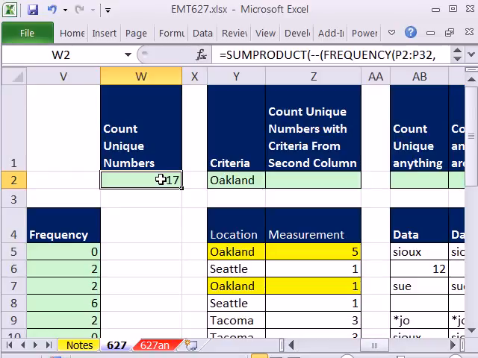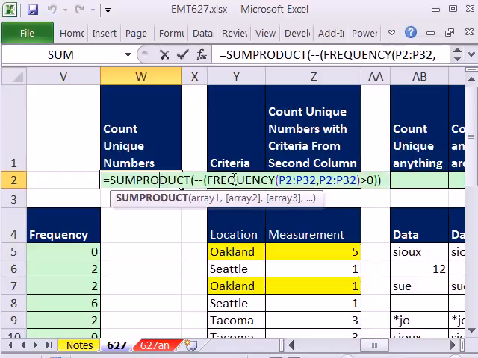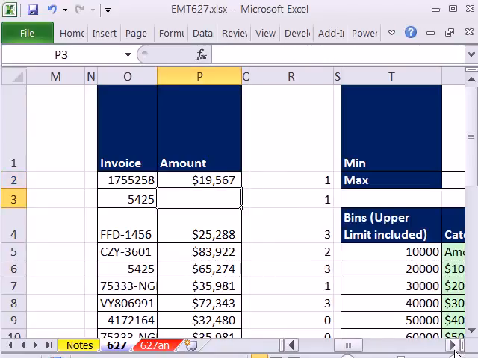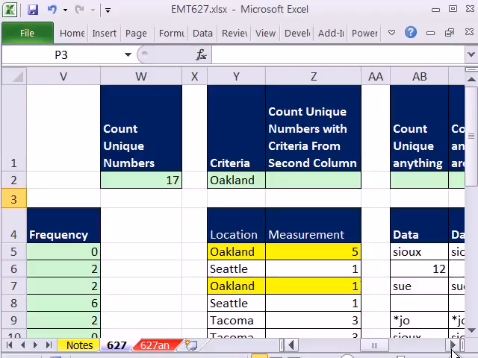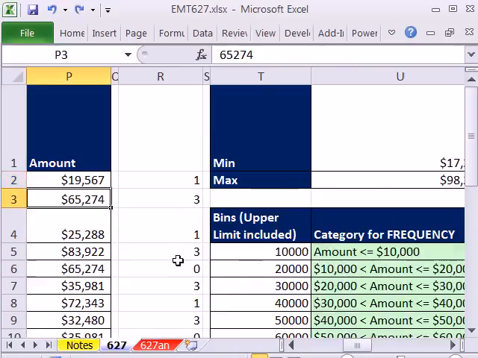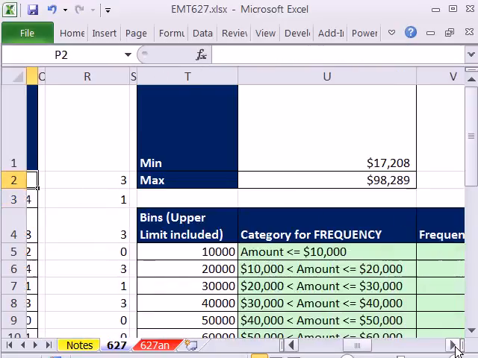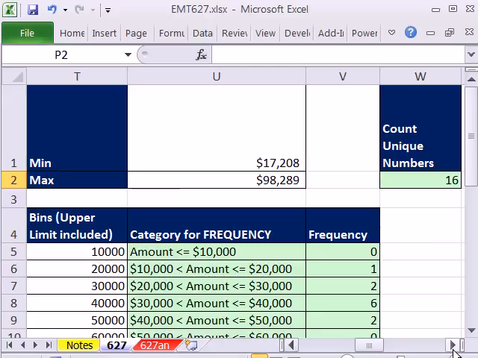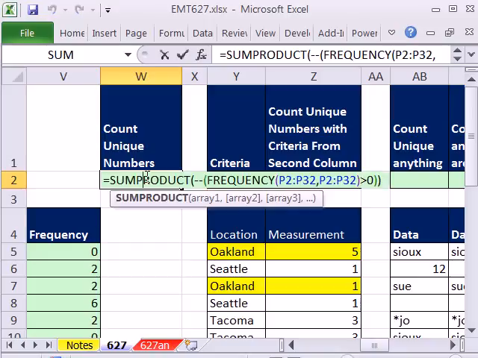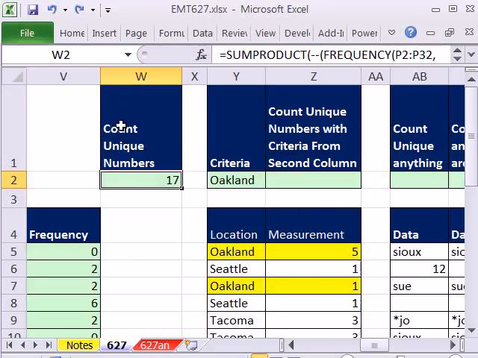Now, one interesting aspect of counting unique numbers, because the FREQUENCY function ignores blank cells, we can actually count. If we had any blanks here, it would count correctly. I'm going to remove a unique one right there. Now we should get a count of 16. Sure enough, we do. So Control Z. If you're counting unique numbers, it's much easier to do using the FREQUENCY function than if you're counting unique words or text entries. Now let's look at another example related to count unique numbers.